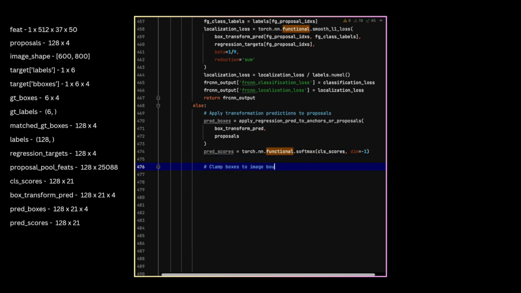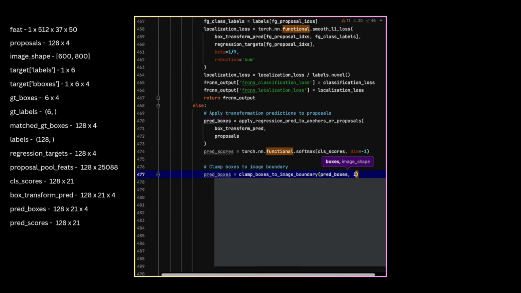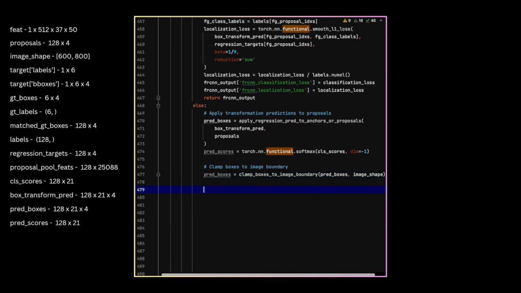First, we'll clamp all prediction boxes to image boundary, using the same method that we created for filtering in RPN. Just to ensure that after applying the predicted transformation, x1, x2 of these predicted boxes are between 0 and image width, and y1, y2 are between 0 and image height.